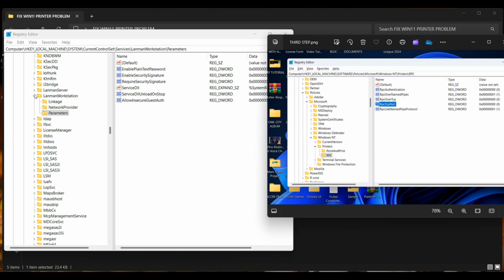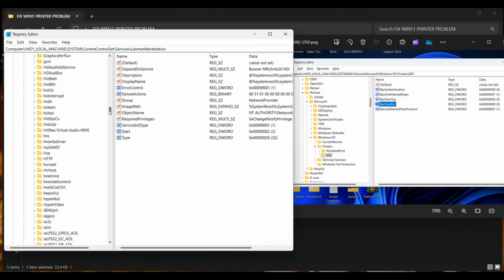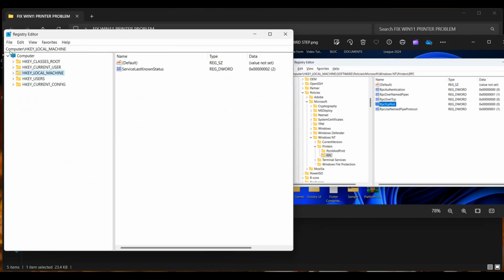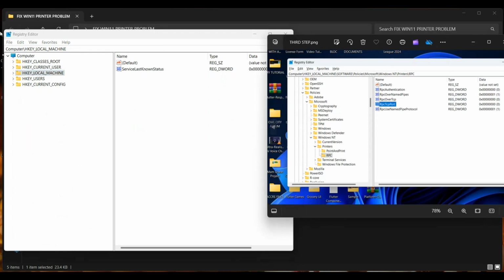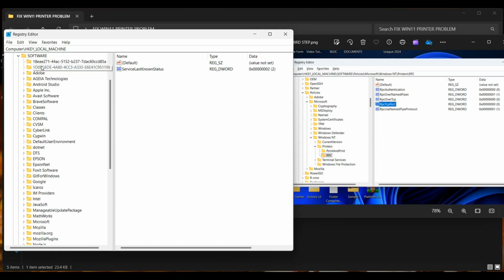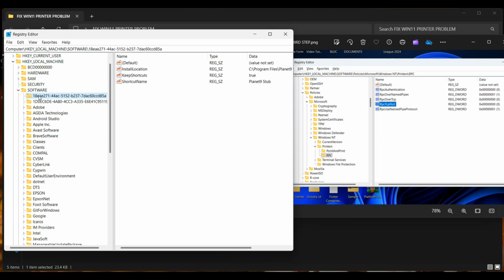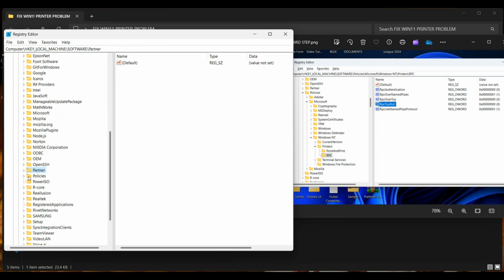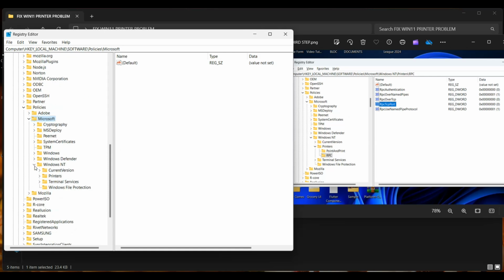Okay. Let's go back to our registry editor. For the final step, we are to go computer, local machine, again, software. Then we go to policies. If you want to go directly there, you can click here and you click P. So we are here in our policies. Now policies, and then we go to Microsoft. Microsoft, and then we go to Windows NT, and this we go to printers.